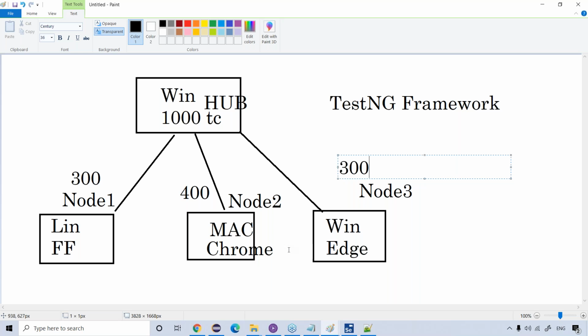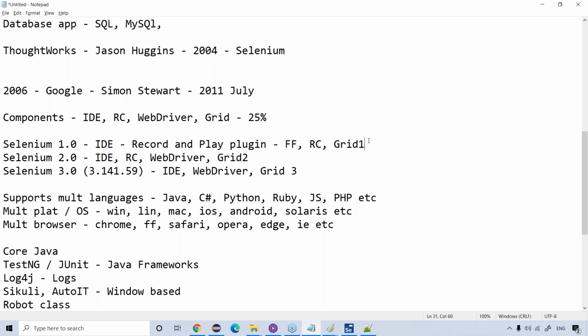I'm going to show you how to connect, how you create a hub, how to create different nodes, how to execute your tests in parallel. All these things will be covered in depth, right? So this is the third component, that is Grid, and Grid is available with all different versions of Selenium, right?